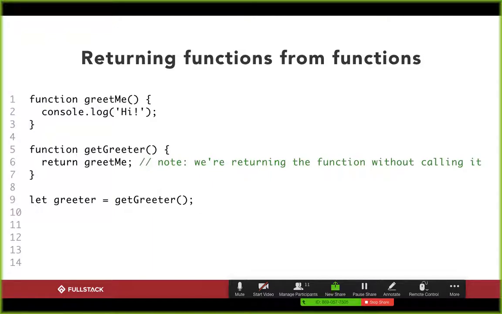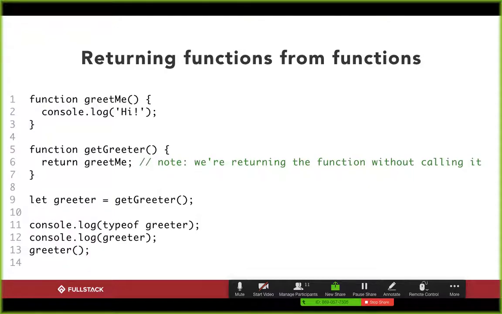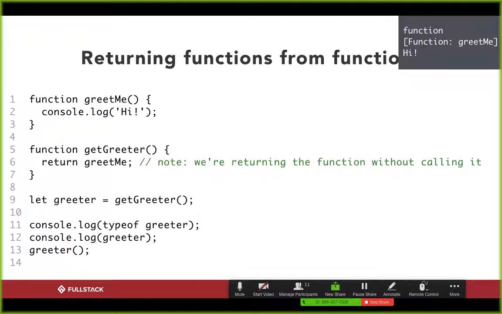So then on line 9, we replace the right-hand side of the equal sign with the greetMe function. And therefore, line 9 becomes let greeter equals the greetMe function. So when I console log out typeof greeter, when I console log out greeter, and more importantly, when I invoke greeter, in all 3 instances, I am basically looking at typeof greetMe, console logging out greetMe itself, and then lastly, invoking greetMe.